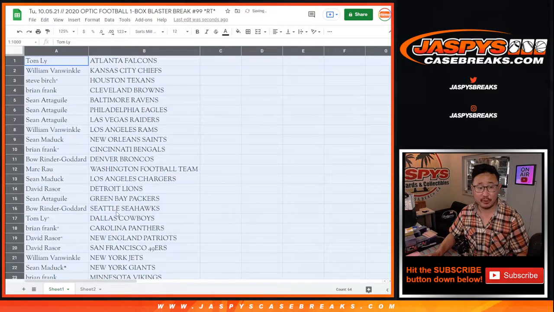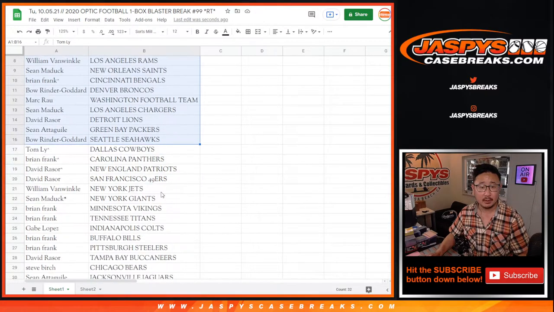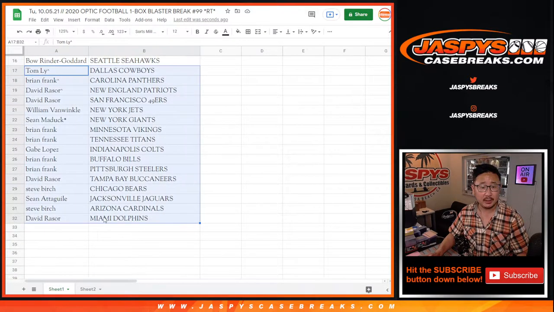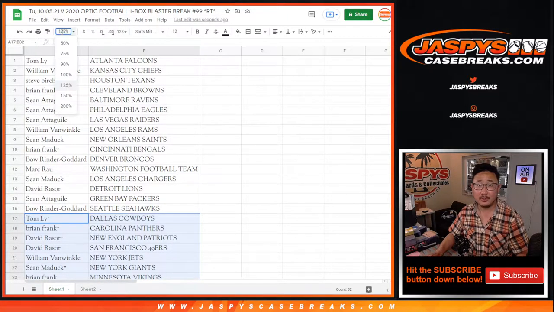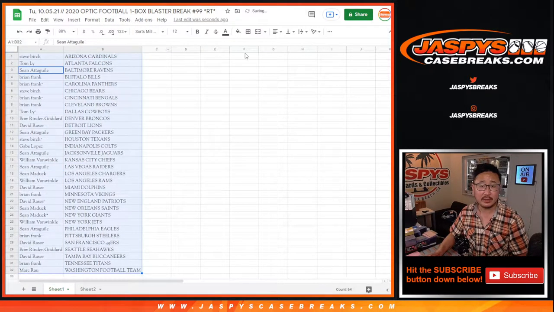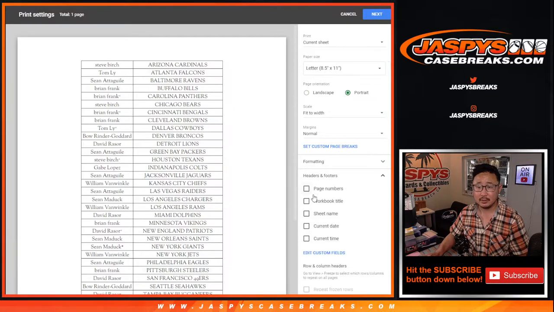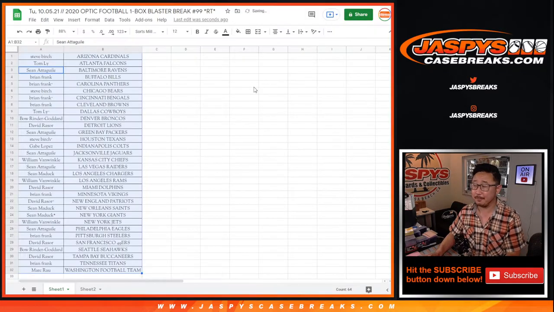All right, just for the filler break, not going to read off everything. No trade windows either, but here's the list right here. And there's the second half of the list right there. Could be some surprises in a blaster box. Maybe we'll see some of the top quarterbacks in this 2020 class. So let's print and rip and let's see what we got.